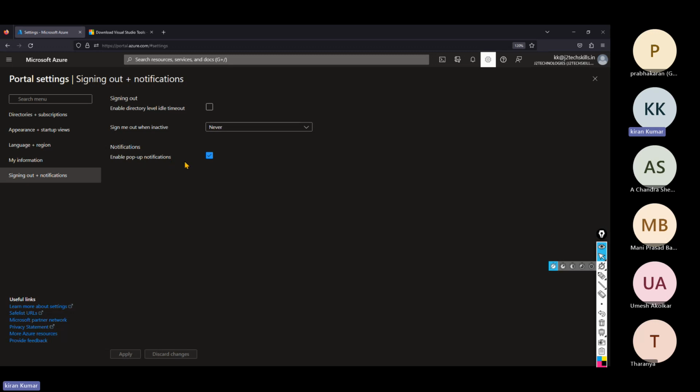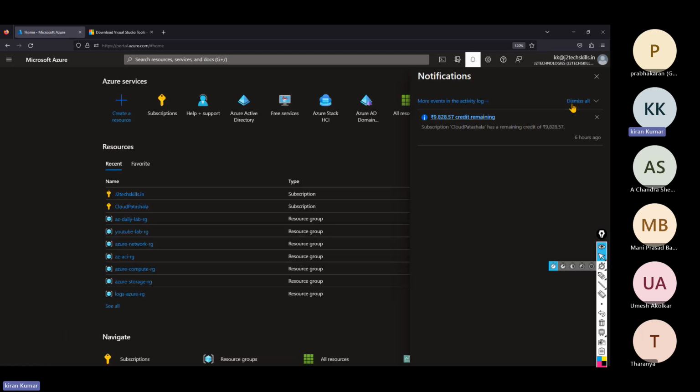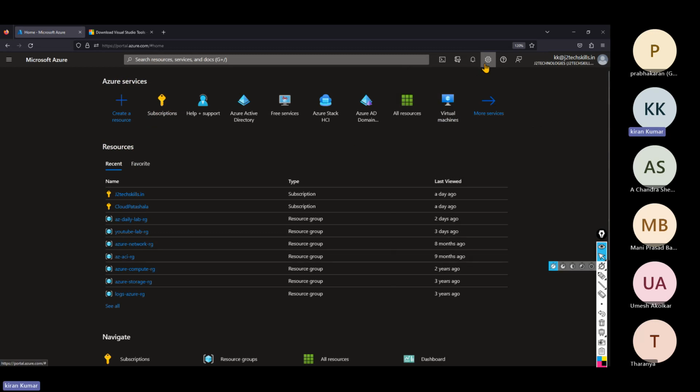Enable the pop-up notification. If you don't want notifications, you can uncheck the mark, and from next time onwards, you won't get notifications here. That way you can change it.